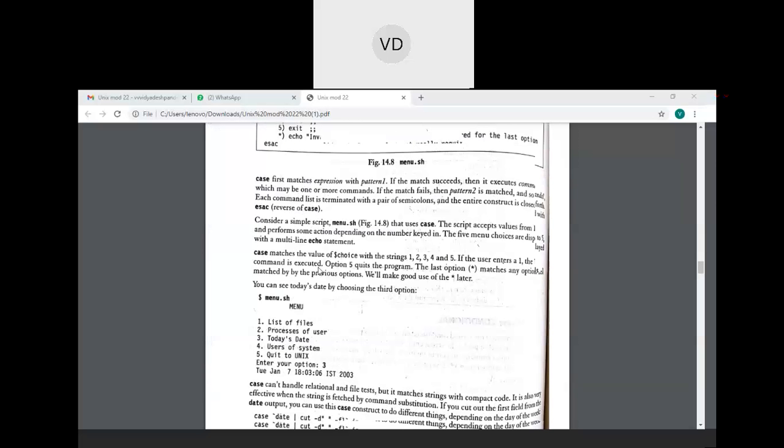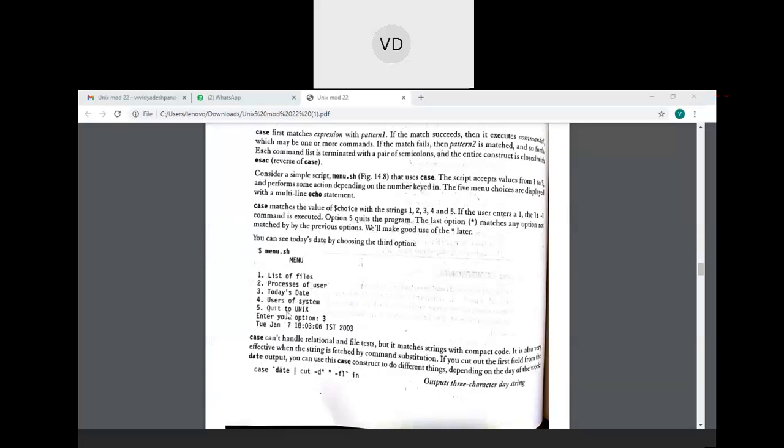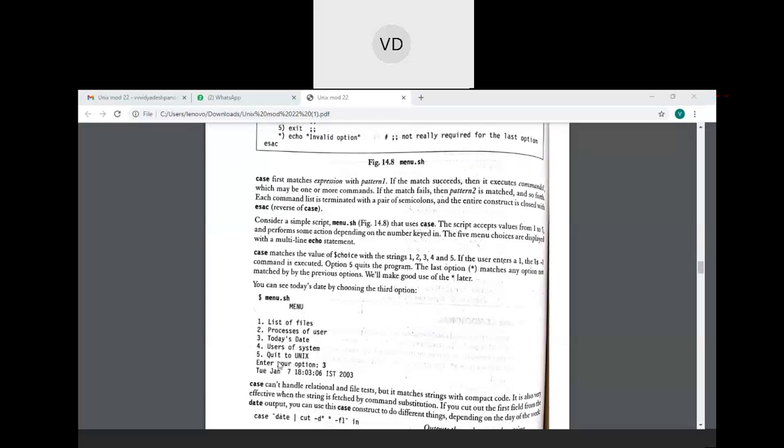See now what we are doing here, echo. This is a multi-line echo statement. So echo double quotes menu slash n. Menu will be printed, and the cursor should go to the next line. And what is to be printed there? A list. This all should be printed. List of files slash n, so list of files slash n means it will go to the next line. Similarly, process, today's date, users, quit. This all will be printed here up to quit.